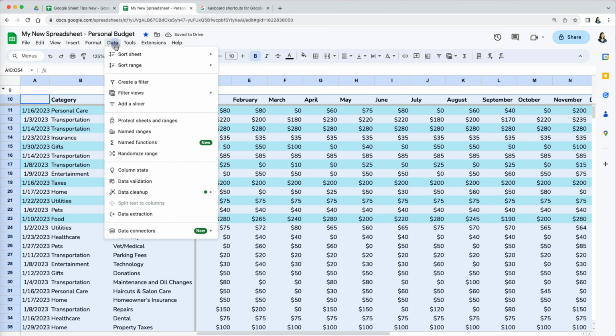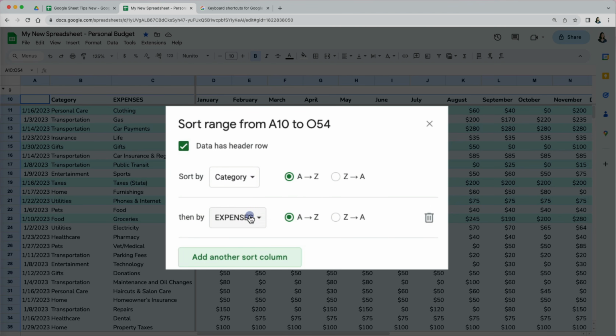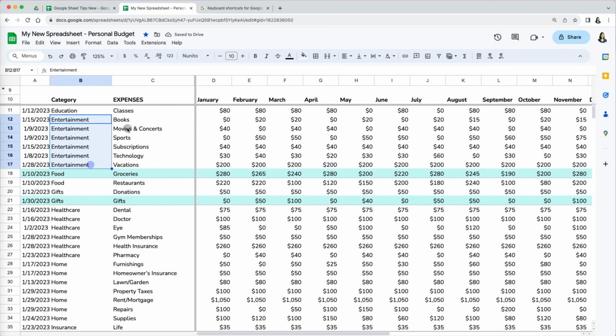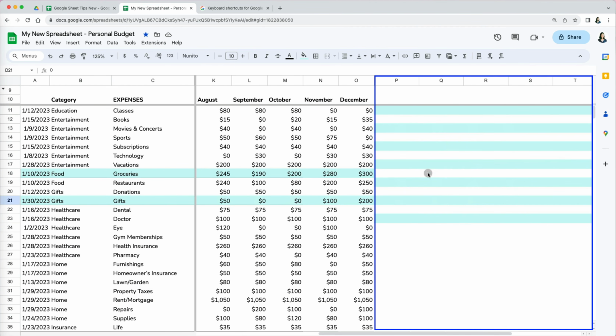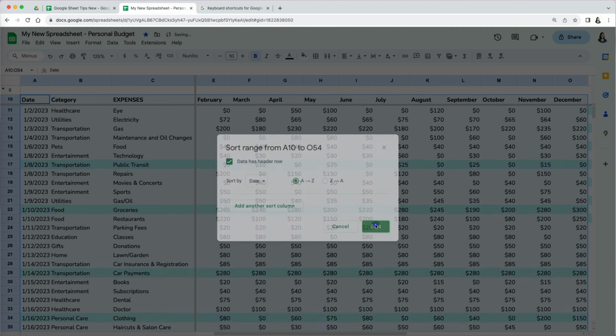With the sorting range option, you can add multiple sorting columns. You can sort first by categories and then by expenses and any other additional column you want. At any point, you can also delete one of the sorting columns. Everything looks great now. Notice how columns right of column O were not sorted as they were not part of the selection. Until now, we sorted text, but you can also do the same with numbers and dates.